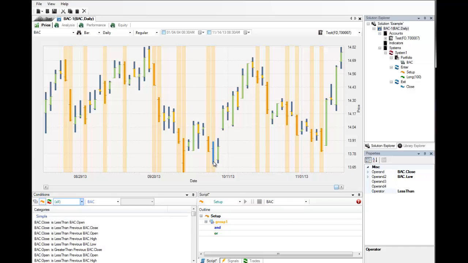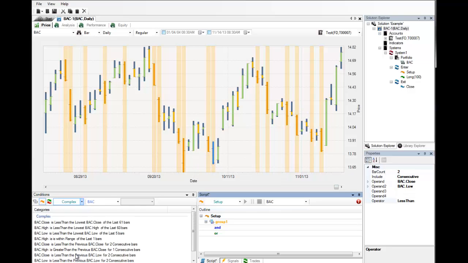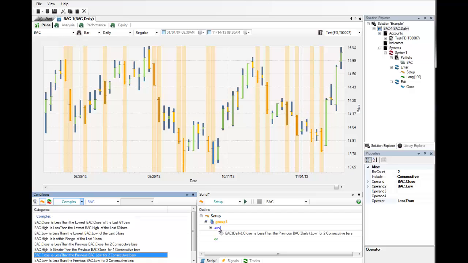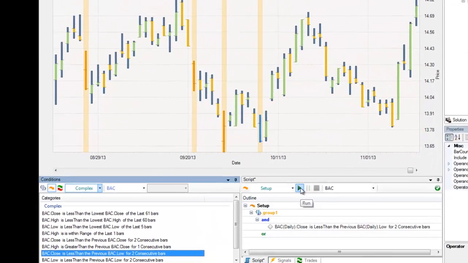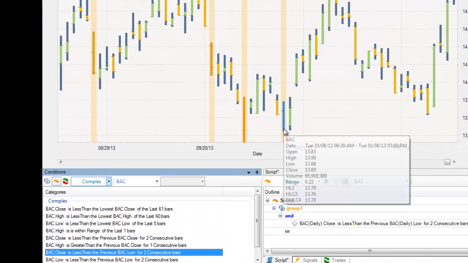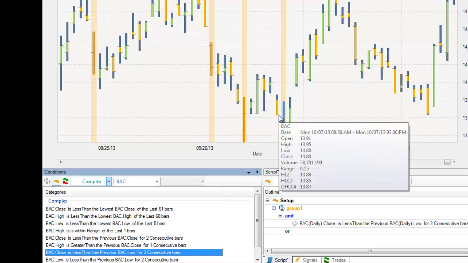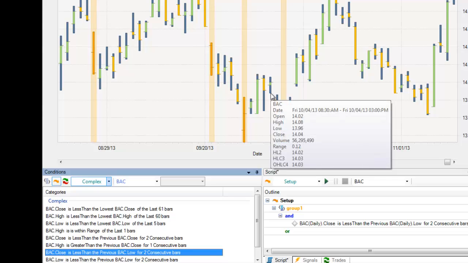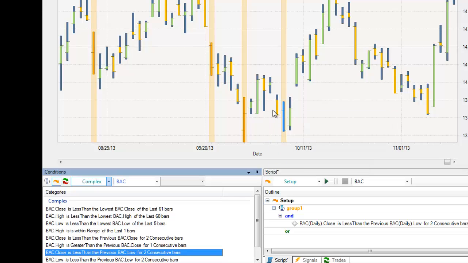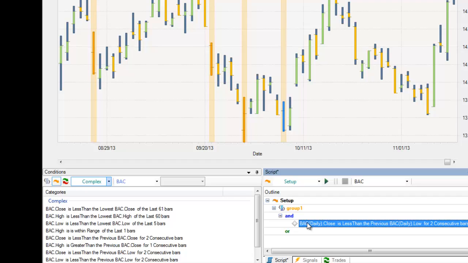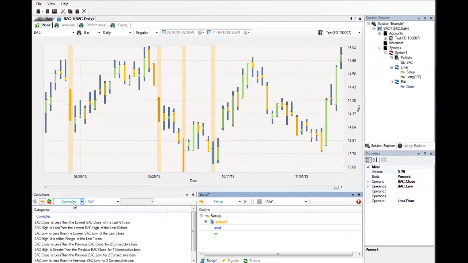Complex conditions are similar to simple conditions, only they compare the selected bar to the previous bars rather than just the last bar. For example, close is less than the previous low for 2 consecutive bars. The painted bar's close is less than the previous low. The previous bar also has a close that is less than the low of the prior bar. Another way to delete a condition is to select it and press the Delete key on your keyboard.